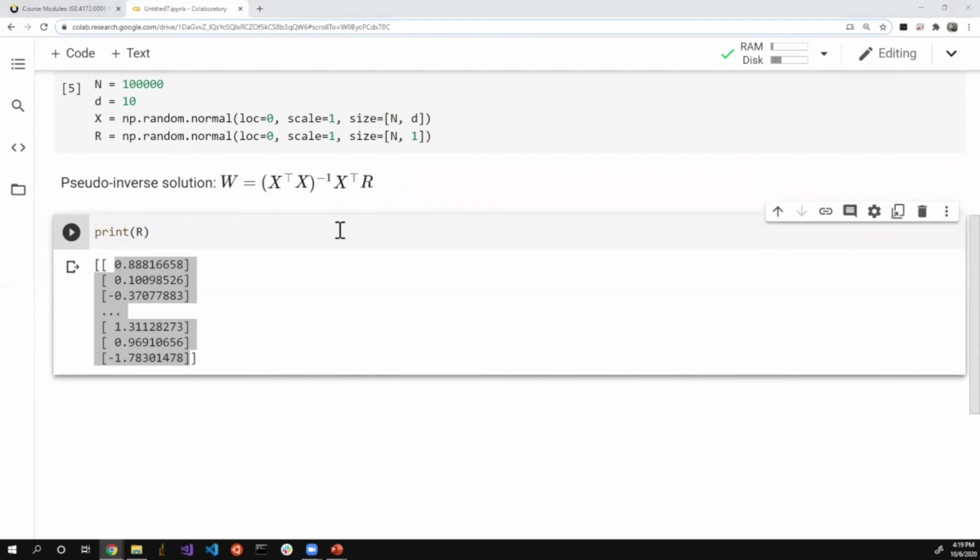So what we're going to do now is to measure the computational time required to compute the pseudo inverse solution. Here's a naive approach. I will first compute X transpose X, which can be done by calling np.matmul of X transpose and X.